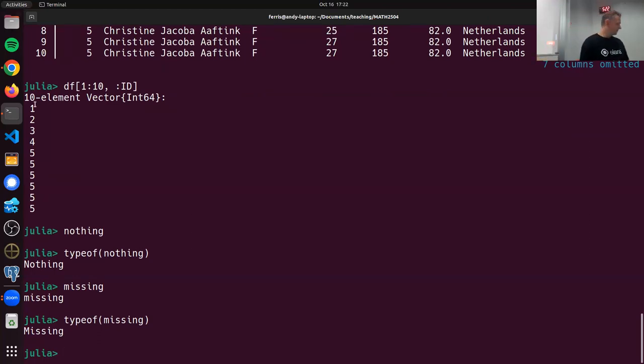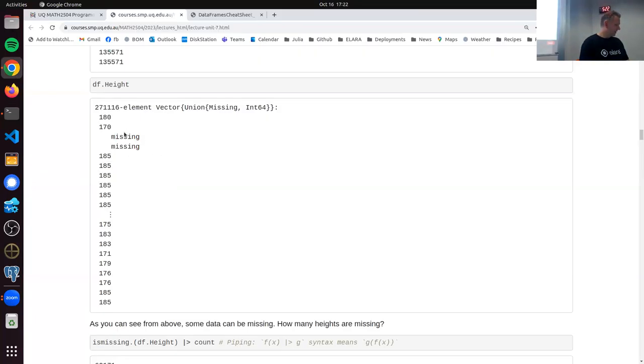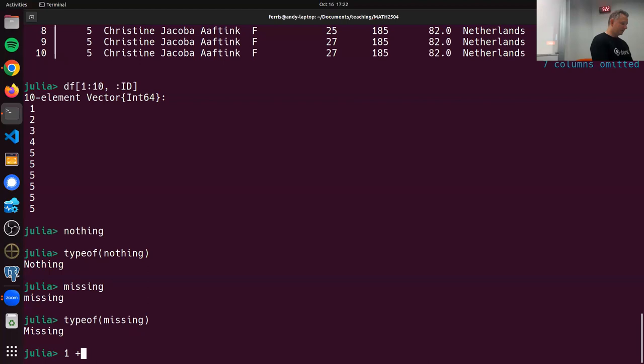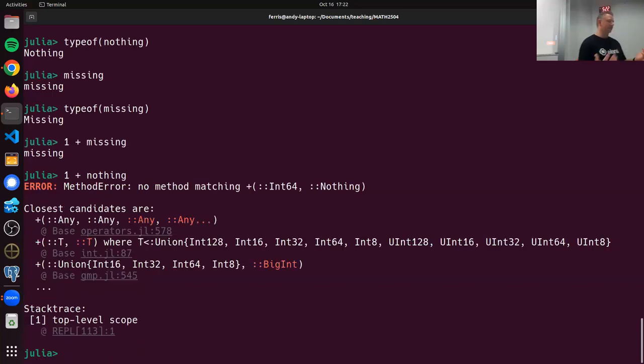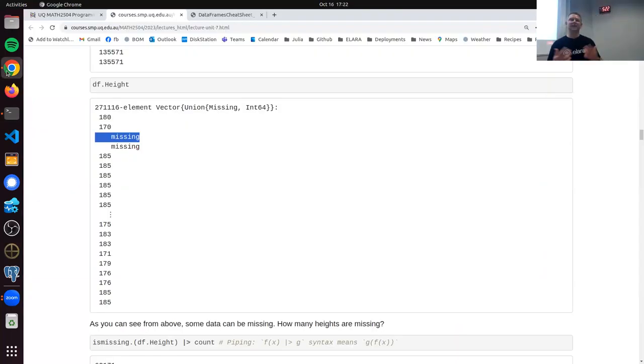So, for example, when we talked about the height, this could be any number. It could be 150 centimeters. It could be 185 centimeters. We don't know what it is, right? So if we want to do, say, algebra with it, if we want to go 1 plus missing, what do you think the result of that should be? The result of that is missing, okay? If we don't know a number and we add 1 to it, we still don't know the number, right? So that's what missing is used for. If I tried to use the built-in nothing in that, it'll just error: there's no method matching, and so on. So missing really represents the idea of data that just doesn't exist.